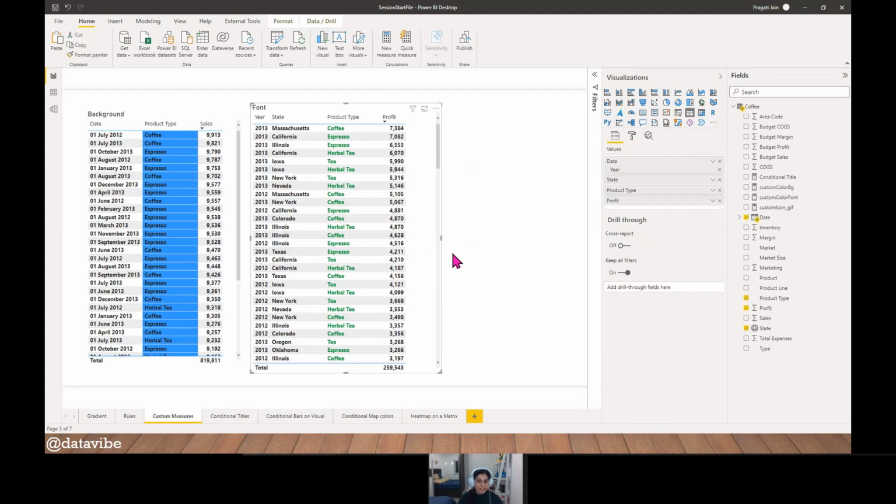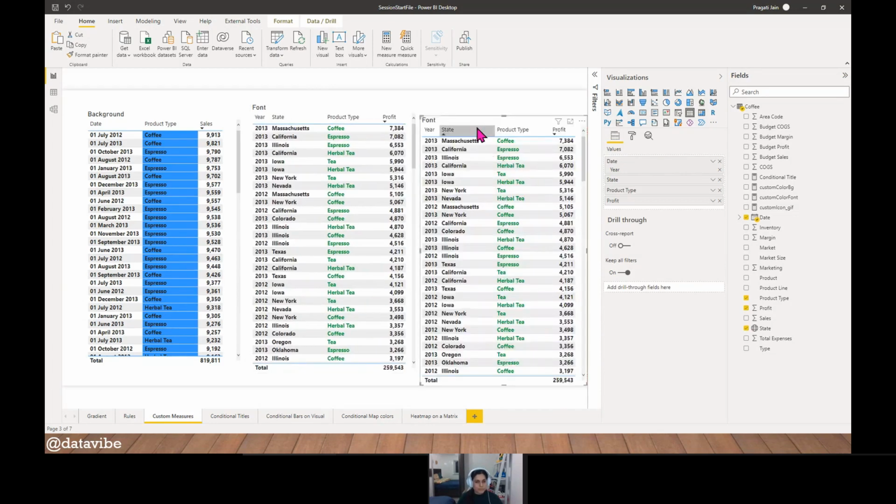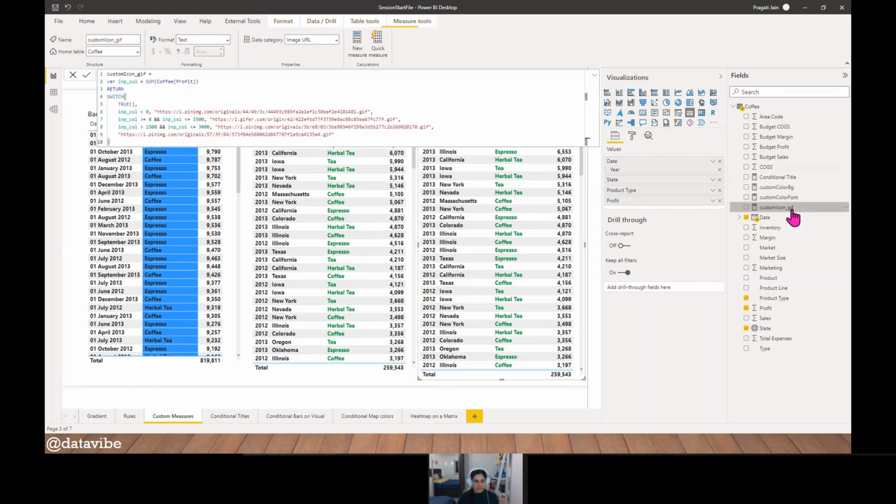Now, similarly, as we can use custom measures for giving background and font color formatting, we can definitely use them to add icons as well. So let me just copy this visual. And what we'll do is we'll try to add some icons against the profit column. So what I did was I again created a simple measure. And it's again based on my total profit value. And again, a simple switch statement: if my value is less than 0, then give it a different icon. 0 to 1500, give it an icon, another icon, and so on.